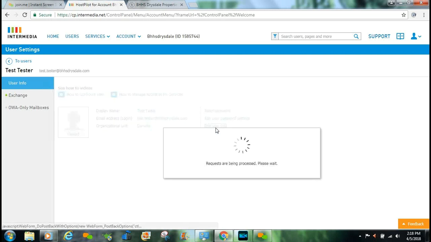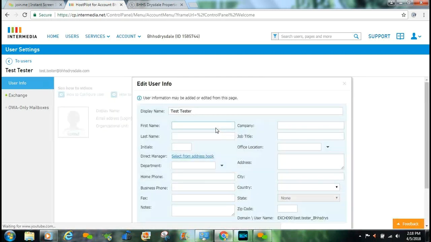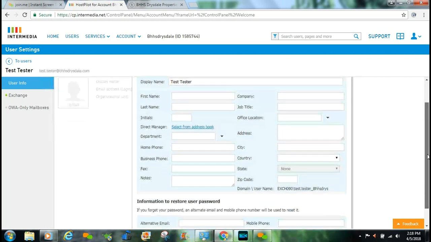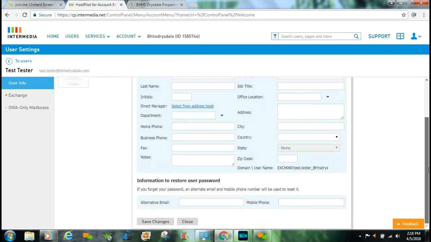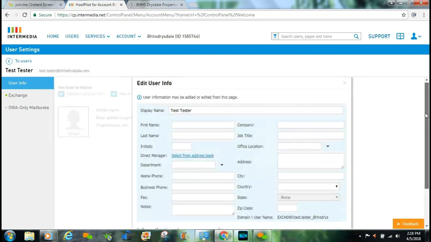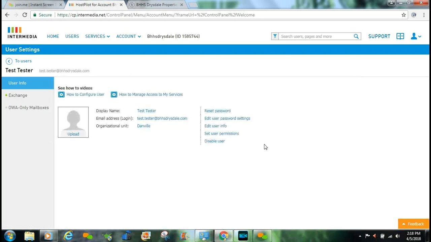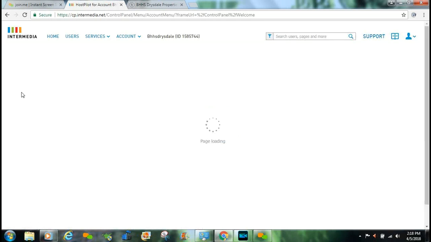We can edit the user information if we want to. We can add in all this good stuff. However much data you want to add in, you definitely can. Scroll down and show you what everything looks like. All right, so for now, I'm just going to leave the data by itself. Set user permissions, you can definitely do that too. And now we've just basically verified everything looks good. Now that we've gone through this first tab, the user information tab, now let's take a look at the Exchange tab.